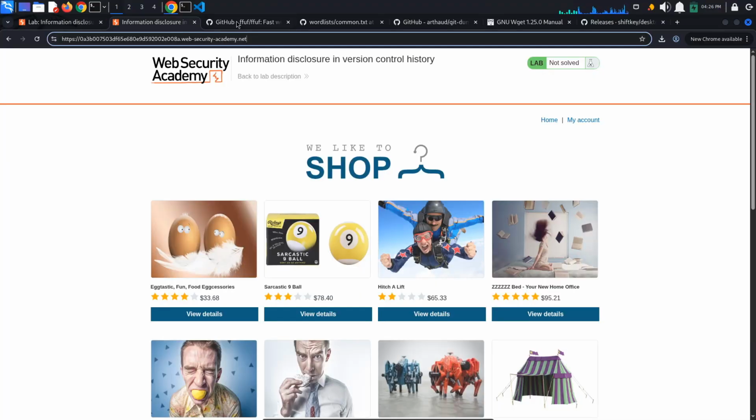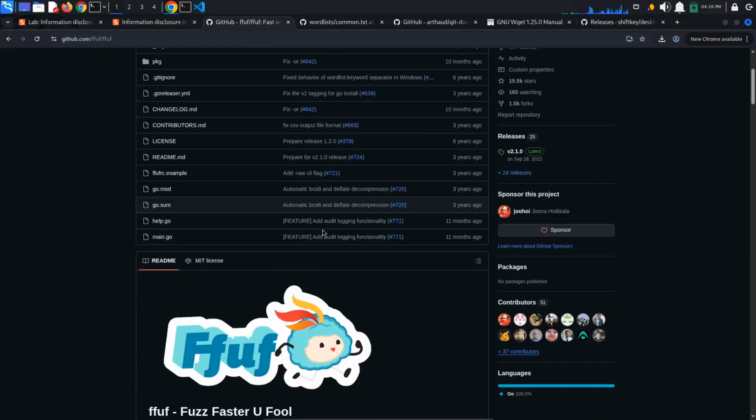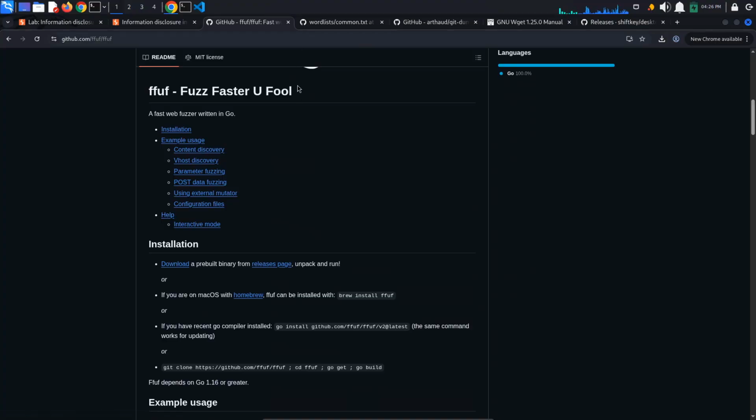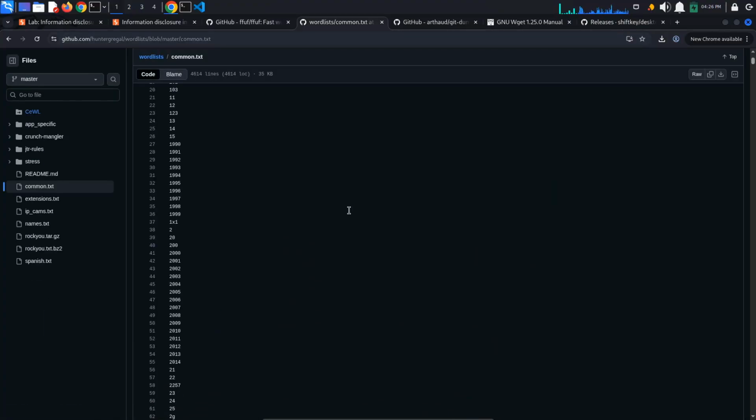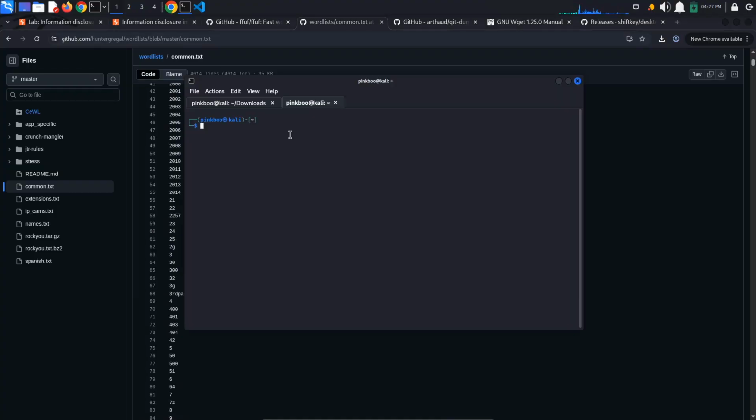First, we'll enumerate endpoints using directory fuzzing. As with the previous tutorials on information disclosure, I will be using FFUF with a short common word list. Everything I am using is linked in the description below.